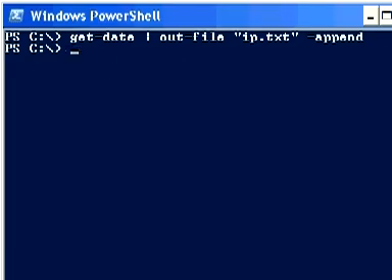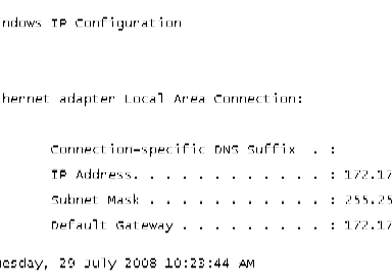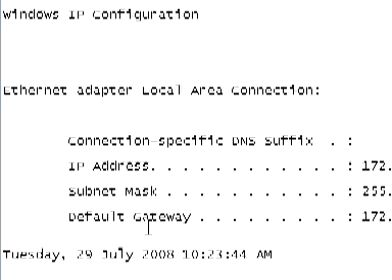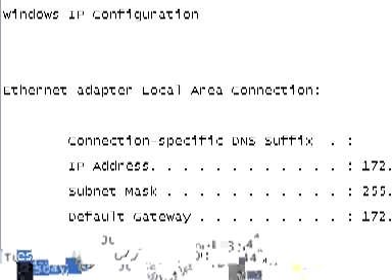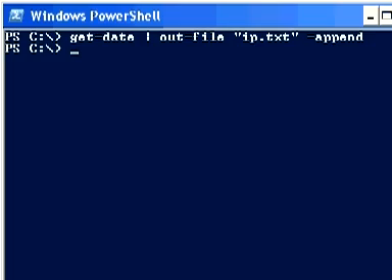Now, what I'm going to do is open that in Notepad so you can see. There we go. And you can see that it's got the IP address, and here it's added the date to the end of it, which is very, very useful.